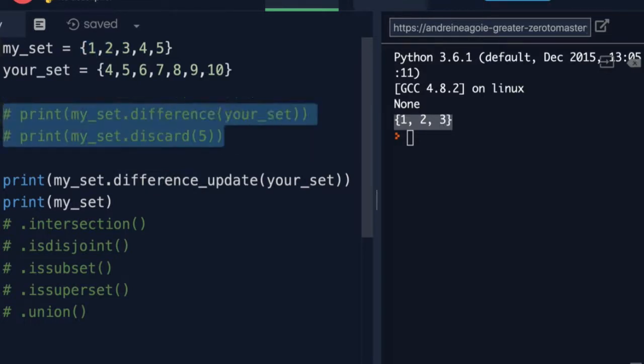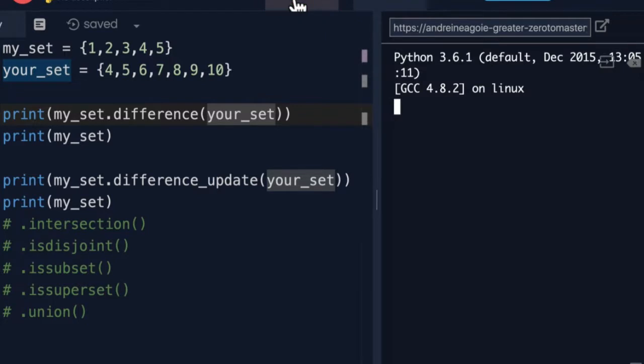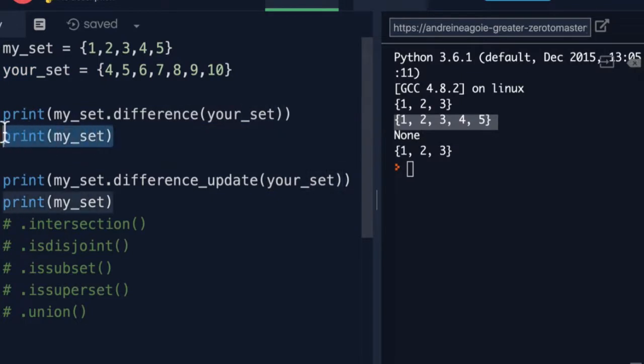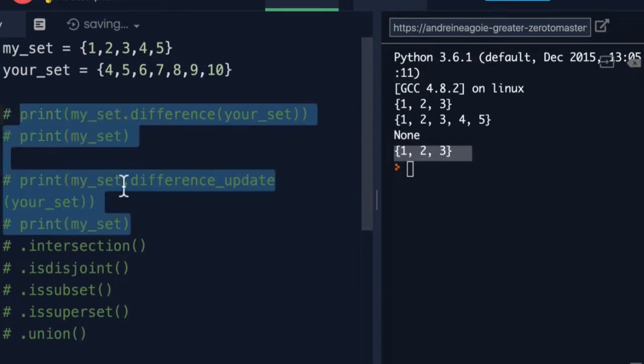Again, if we go back here and simply do my set, and I click run, you see that my set here was not modified right here, but then my set bottom was modified because of difference update. All right, a few more to go.